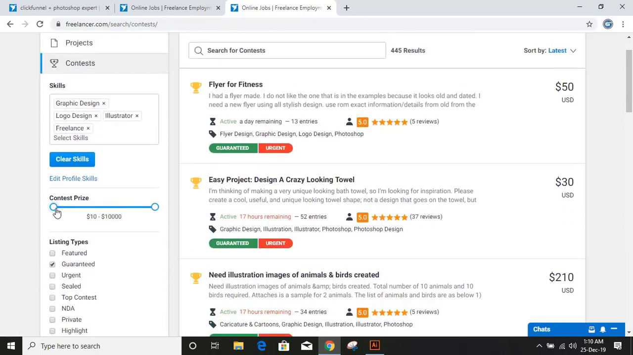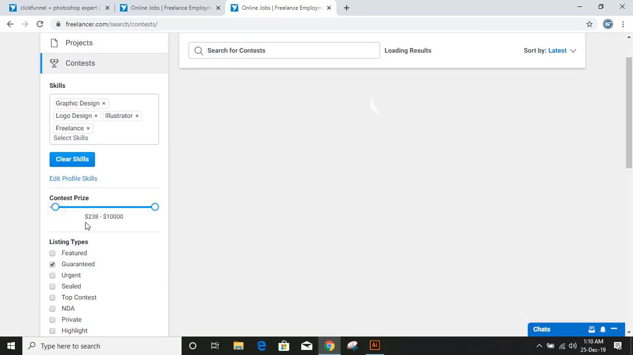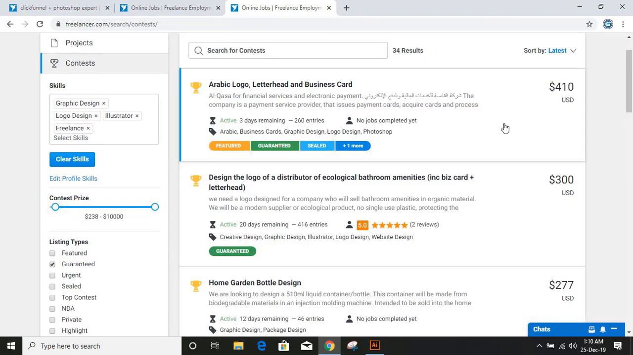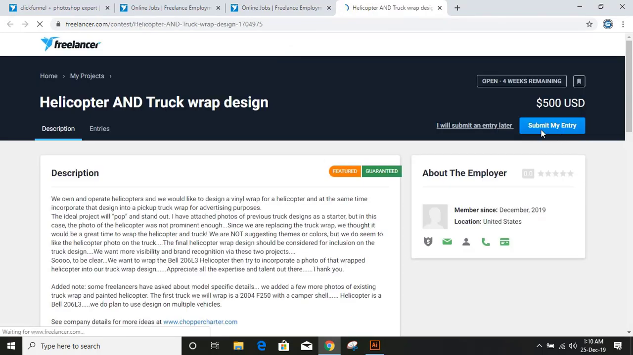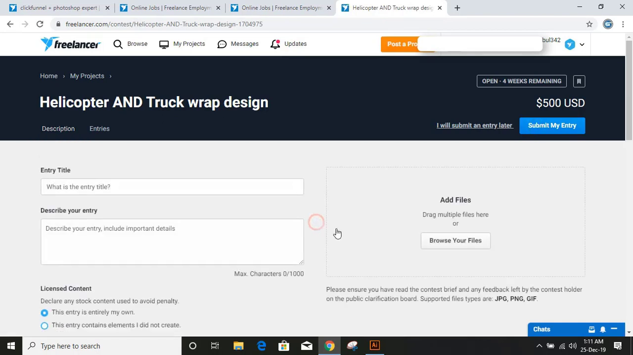And now here you can filter, like, I'm searching for more than this amount. You can see here so many contests with higher prizes. Suppose I visit one, and here you can see the option Submit My Entry. When you click on this, you can see the upload option for an image. Now upload an image saying I'm working on your project. Once you have uploaded an image, you will be considered one of the participants of this contest.